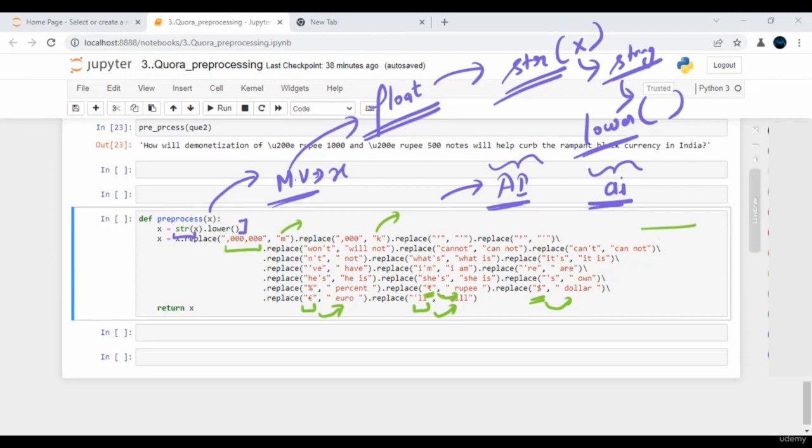Apart from this, these are some of the most popular abbreviations with respect to our Cora data. There can be multiple abbreviations, but after understanding this data in much more depth, these are some of the frequently used abbreviations that I have figured out.